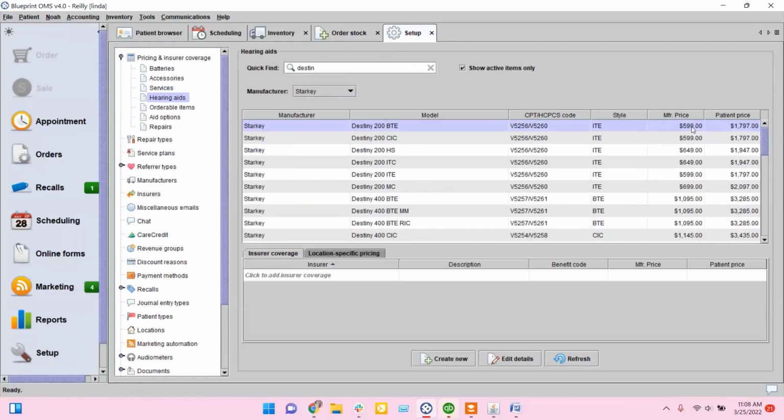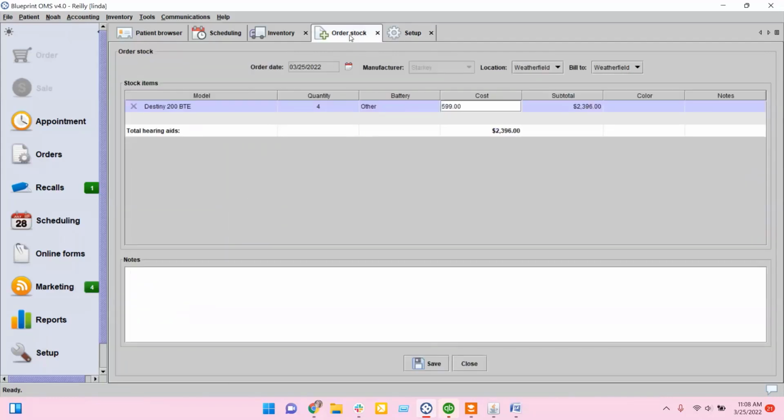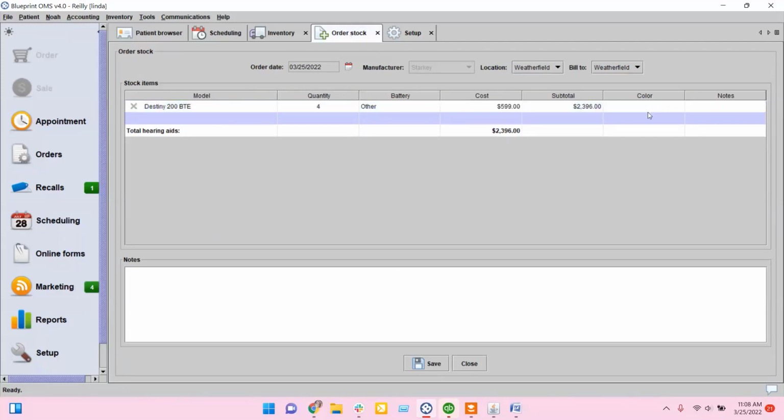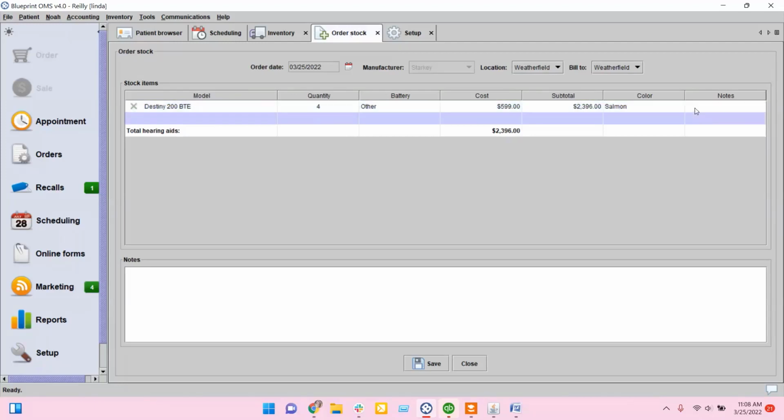You have full control over this. If you'd like to change those, you can do that here, or you can change them as you're ordering and delivering these items. So I'm going to leave my cost there. If I needed to enter in some color and notes, I could do that. So let's say maybe they're salmon. The note section, again, is just if you have any additional information that you want to document on this order. Now I'm going to go ahead and select Save.